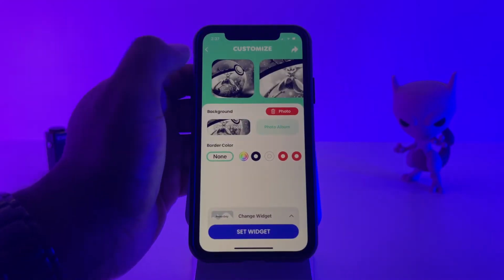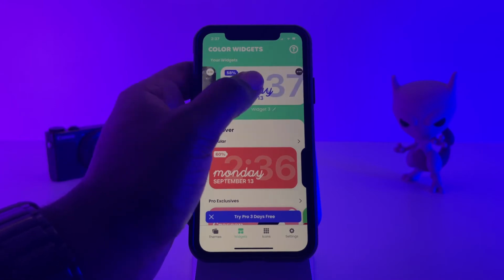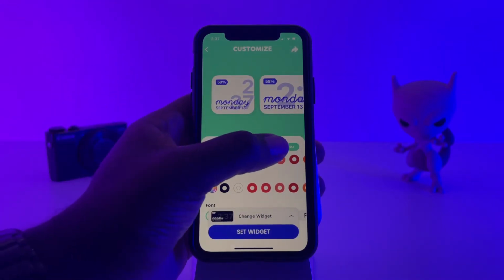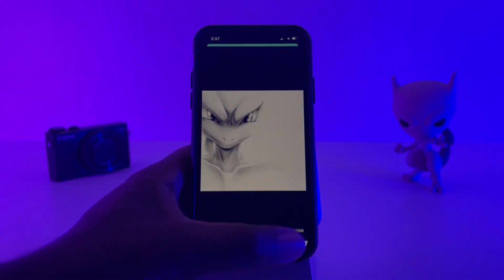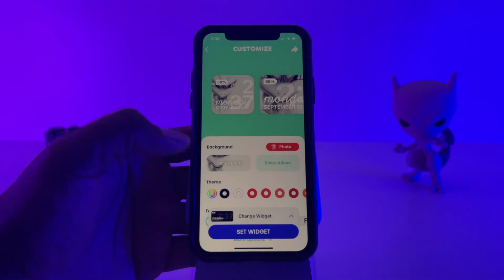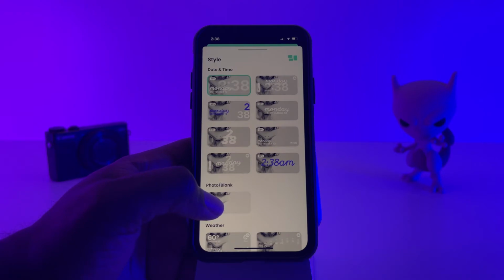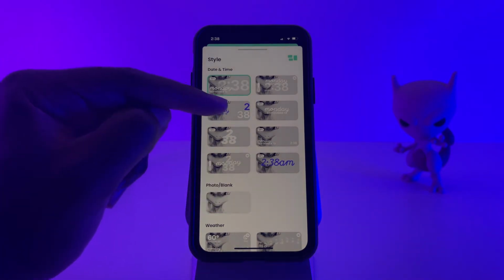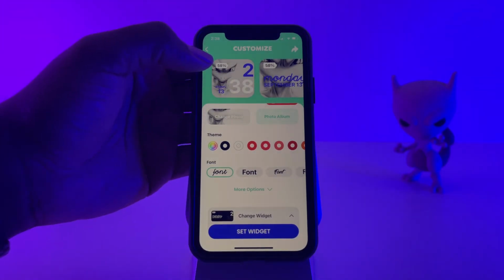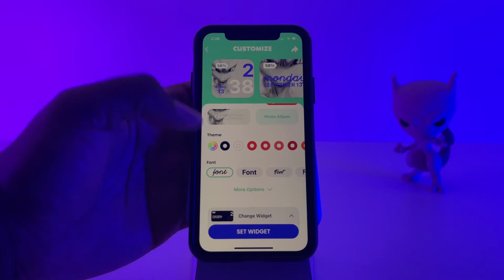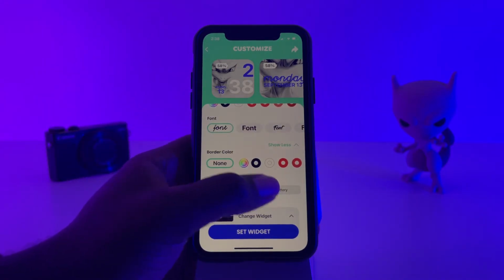Now we can start on this one. We click it, we go back with the plus sign, click on it, and then we tap add photo. The photo for this one we're going to use this one. We're going to hit choose, and we're going to hit change widget, and the style we're going to use is this second one right here. So we're going to click this one, and as you can see, the battery symbol is covering its face, so we're going to go down and hit more options, scroll down and hit hide battery.